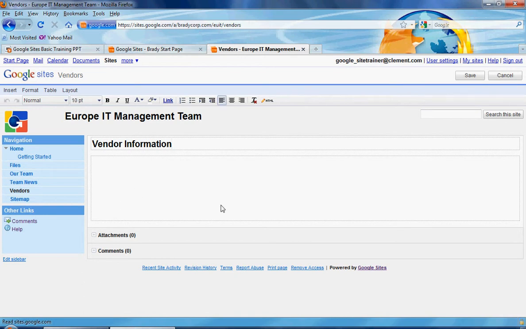So this is the body area, and the body area is just an open area where you can put all different types of information. So you'll notice that you have your formatting bar, which is just like you have in the email. So you can bold and italicize, change colors and background colors. You can also create links. You can do bullet points. So let's just say that we wanted to put the Google website in here.